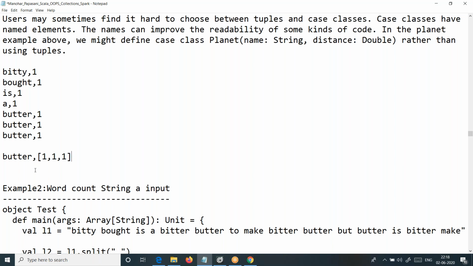Now what do I do? With the values of this key, I will just apply a sum. So now I get an idea how many times this butter is occurring, or recurring. Finally, this is recurring 3 times, so I know the perfect count of this. I'm just giving you a quick idea. Butter comes how many times? 1, 2, 3 times. Perfect.